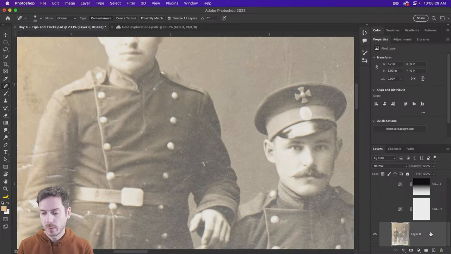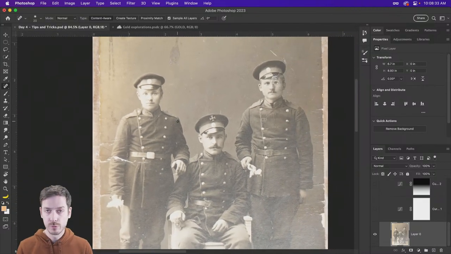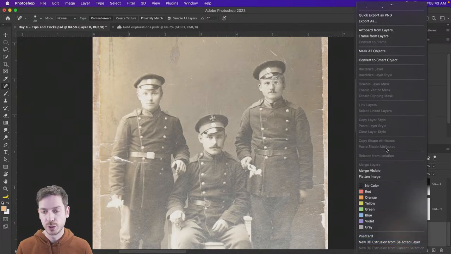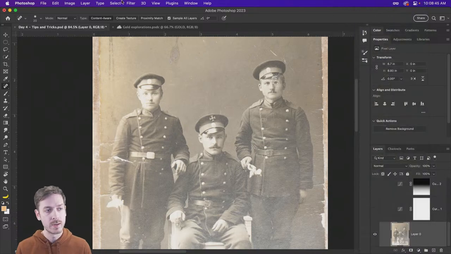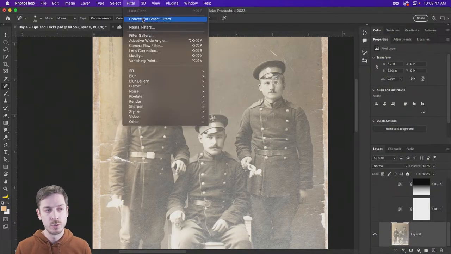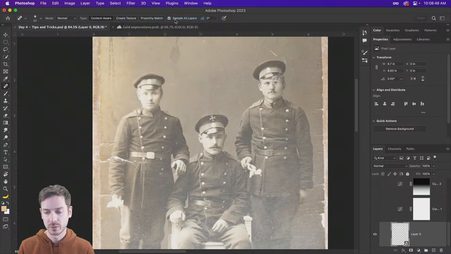So instead, what we're going to try to do is explore one of the newer neural filters in Photoshop, photo restoration. Now I have this photo layer selected. I'm going to go ahead and convert it into a smart object, either by right clicking on it and choosing convert to smart object, or under the filter menu, I can go down to convert for smart filters, right?